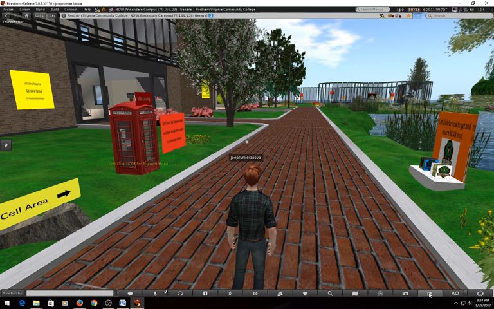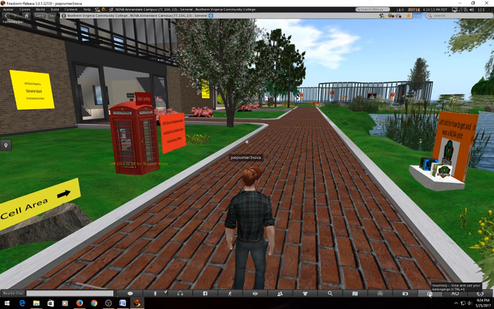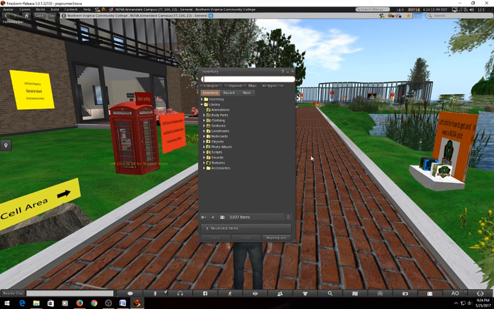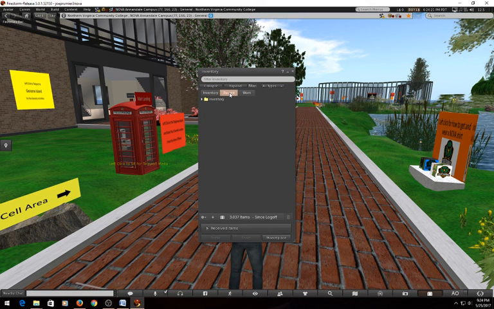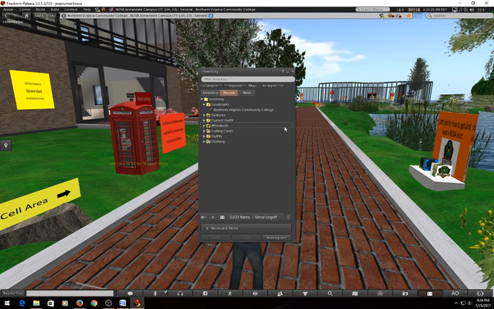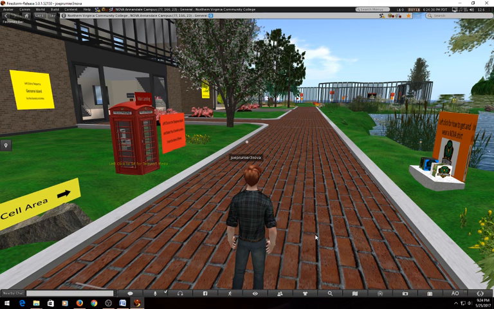You can see down here, this is the inventory. You hold your cursor over it. It says inventory. You pull that up. Since we just made that landmark, it's going to be in recent. When we log out, it's going to move over to inventory. Pull that up. Landmark, there's a Northern Virginia Community College. So you click on that, it's going to teleport you right back to this place. No matter where you are in Second Life, it'll bring you back here.